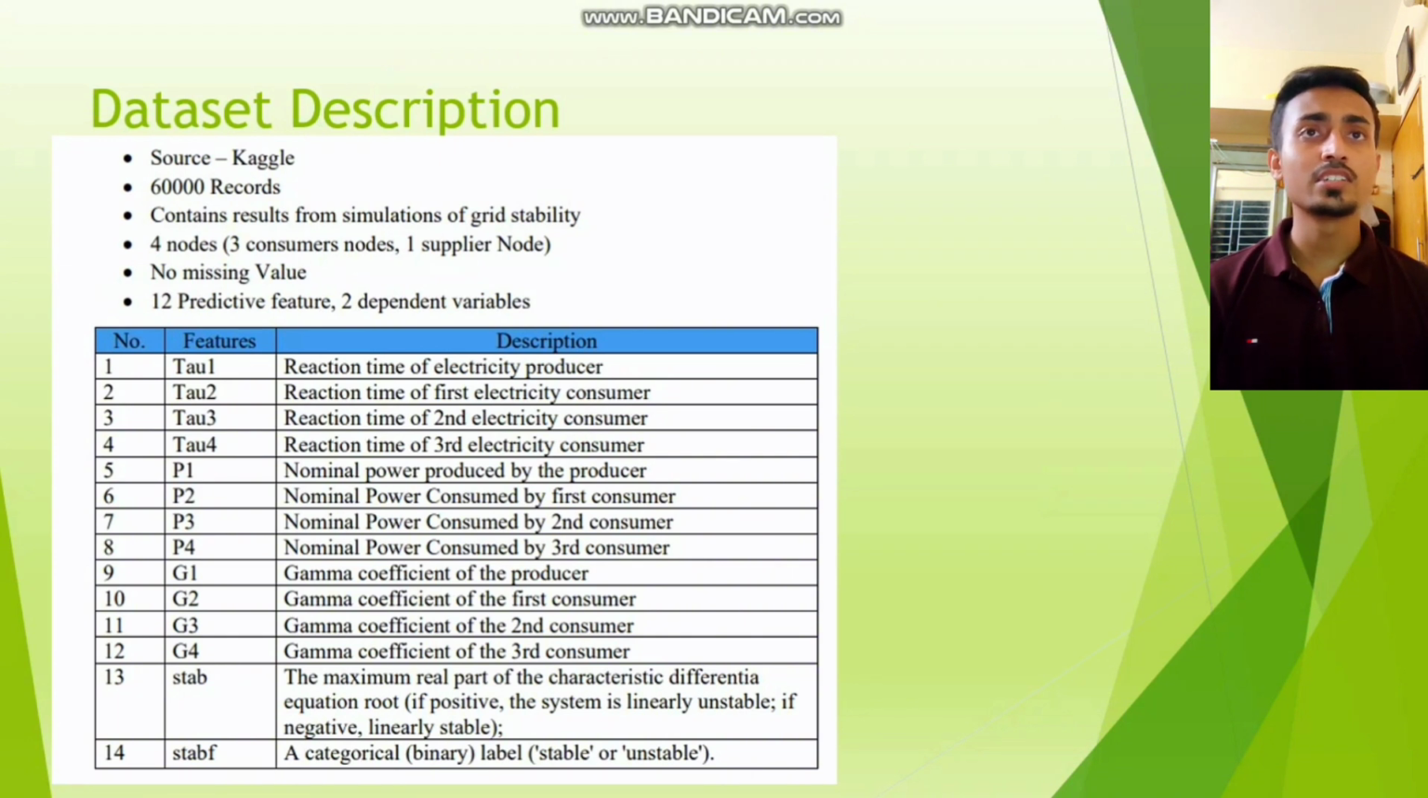So this is our dataset description. As I told earlier, the dataset was collected from the open source database Kaggle. It has 60,000 records. It comes from a simulation of grid stability. There are 4 nodes, 3 consumer nodes and 1 supplier node. And in this dataset, there is no missing value as it is a simulation dataset. There are 12 predictive features and 2 dependent variables.